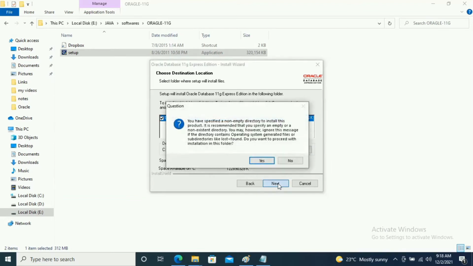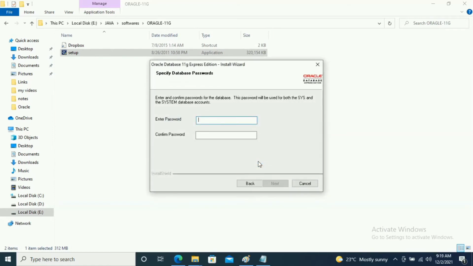Click on yes. Enter password. Give your password, friends. The database username is system. You should give a password like manager, anything, your name. I am giving password. Confirm password. The Oracle username is system. The password is your wish, you can give anything. Confirm password. Next. Password do not match. Sorry.